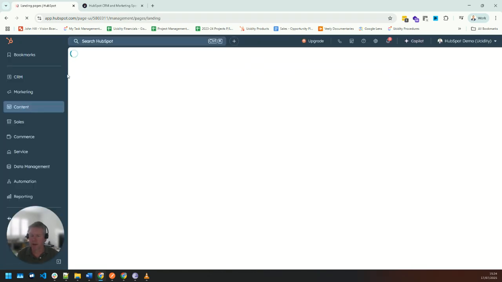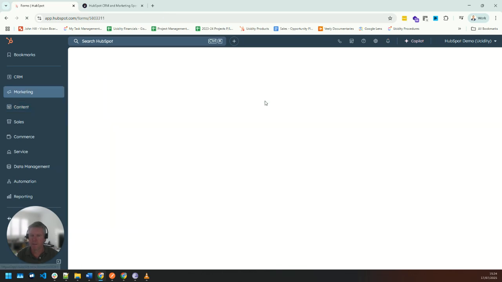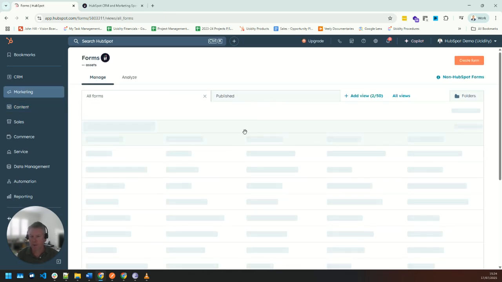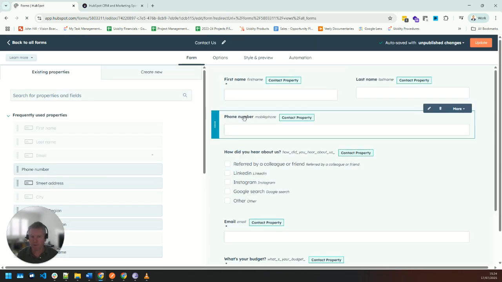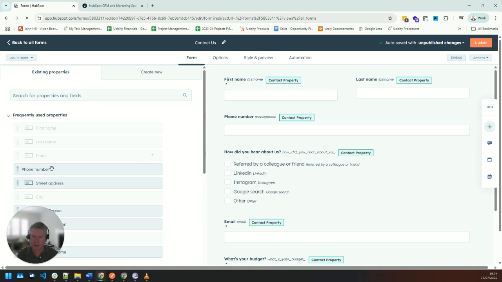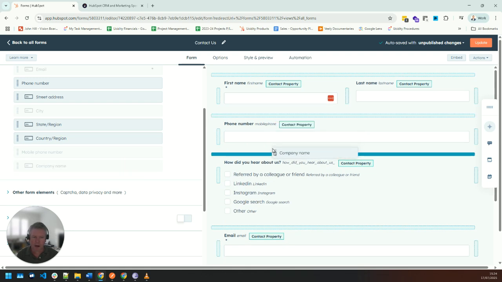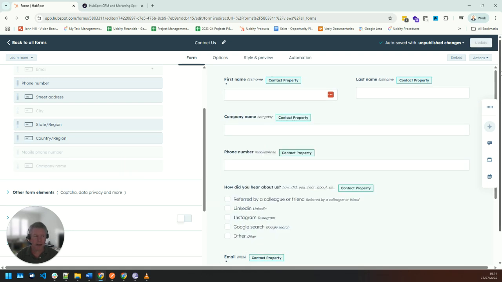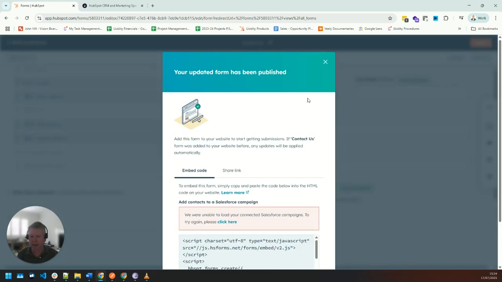So if we just exit out of the landing page builder, back into the marketing section of HubSpot and into the forms section, we've got multiple forms here, but similar to the drag and drop builder that we saw with the landing page, we've got a form drag and drop builder. So if I wanted to ask for something like, say, what their company name is, I just drag that onto the page here, click update, and then any pages that has this form sitting within it are automatically updated straight away.